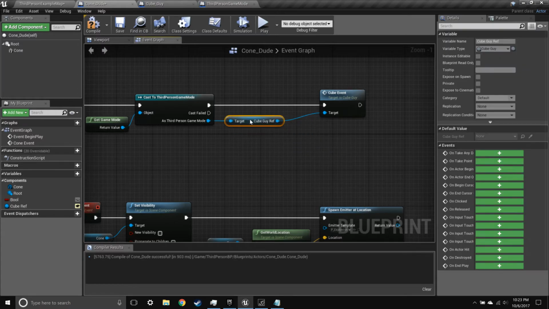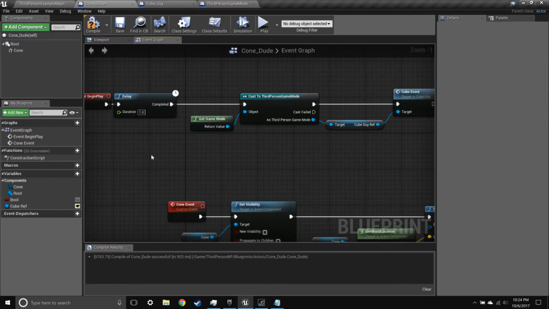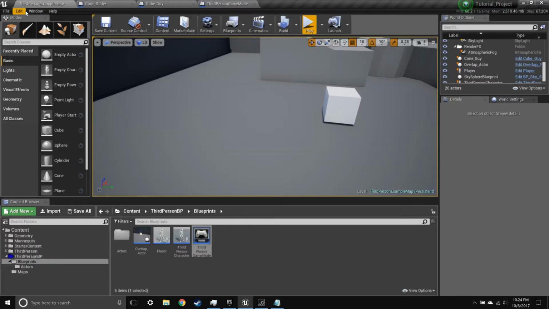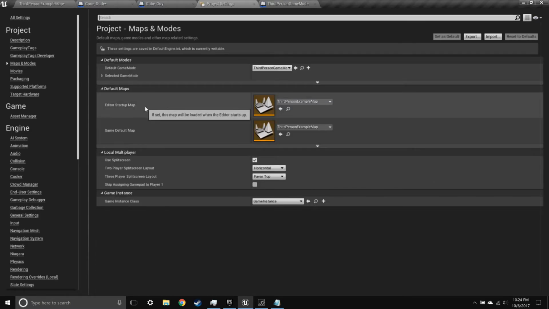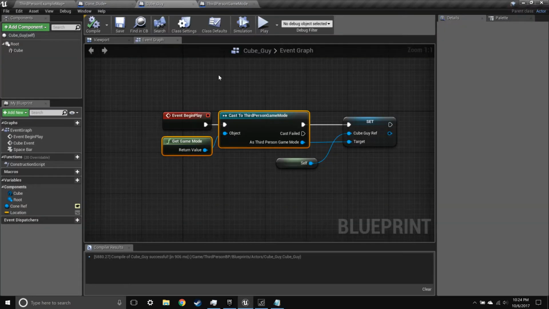This is another way, like I said, storing it on another variable. The game mode, the game state, the player controller, all those, you can always cast to them by using these get nodes. And so long as the engine, let me show you really quickly, under maps and modes, so long as all this is set to the correct class and all of that.